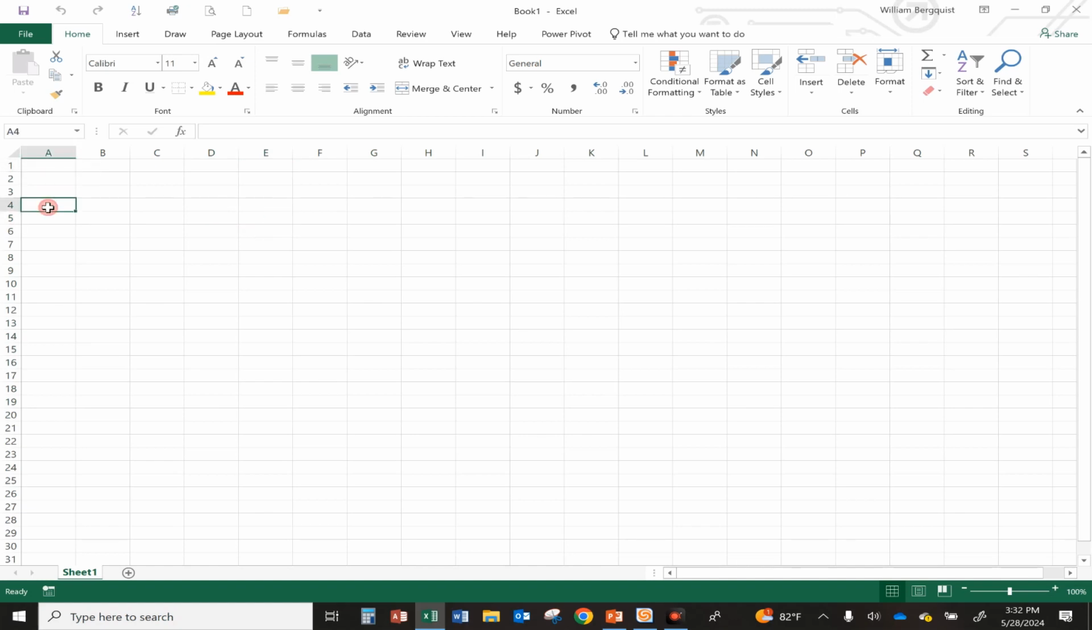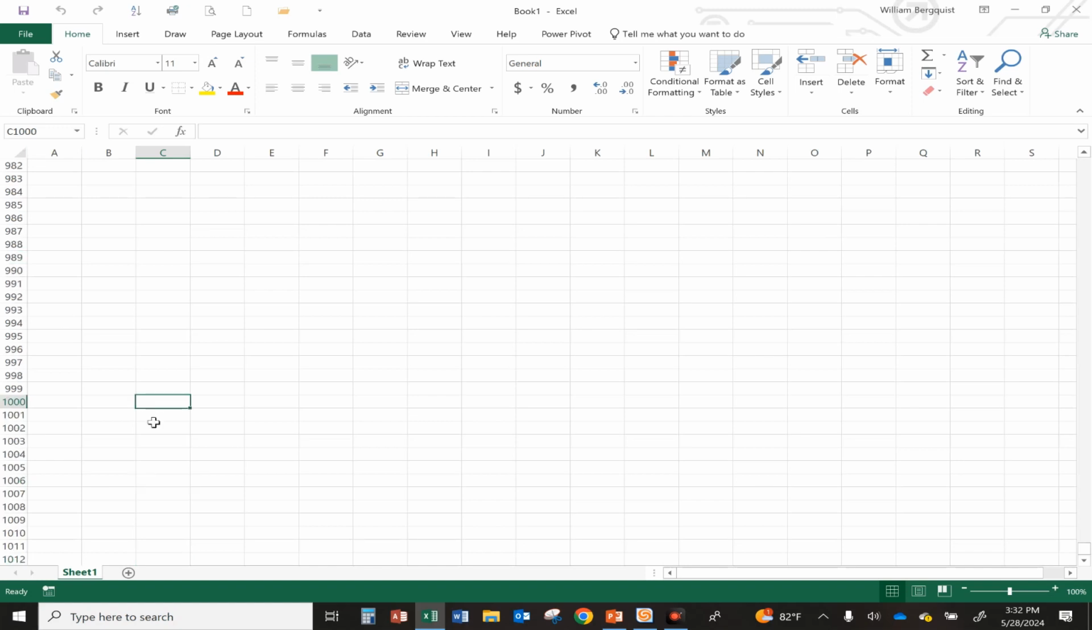I have my different cell addresses, my A4, my D4. If I want to go someplace far away, I can go up here in the name box and type in C1000, and that jumps me down to C1000. I'm just scrolling down with my mouse here. You can go to the very bottom. There is an end to the worksheet.